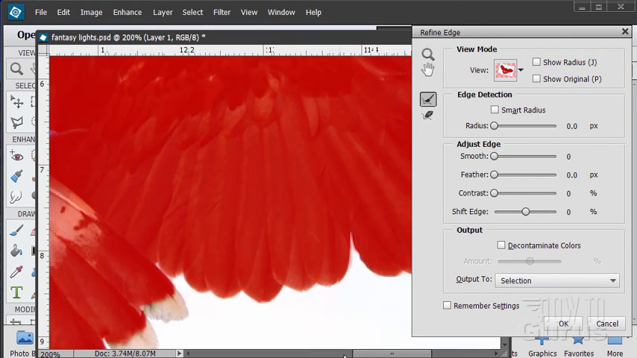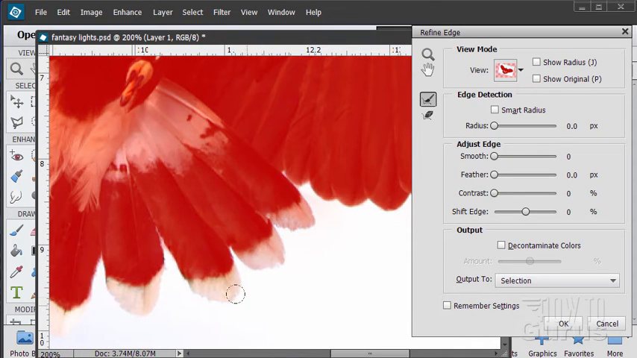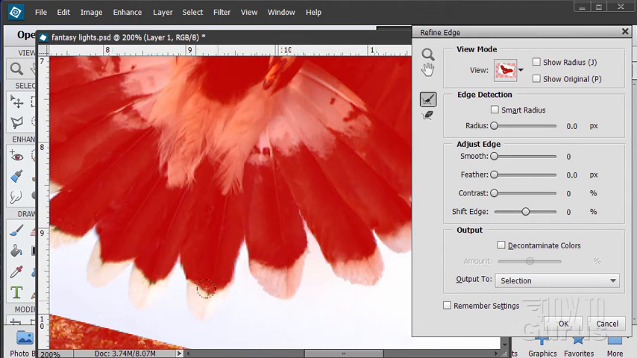Let's see how we do here. Yeah, it really doesn't want to grab that too much. Actually, that's better, but we can still do better than that manually. So again, just continue to go around and get this as close as possible.